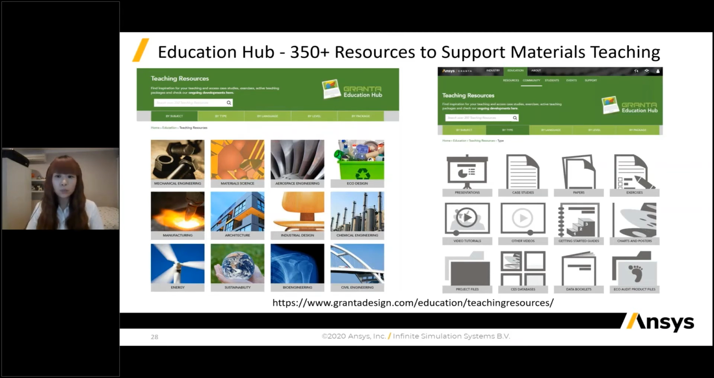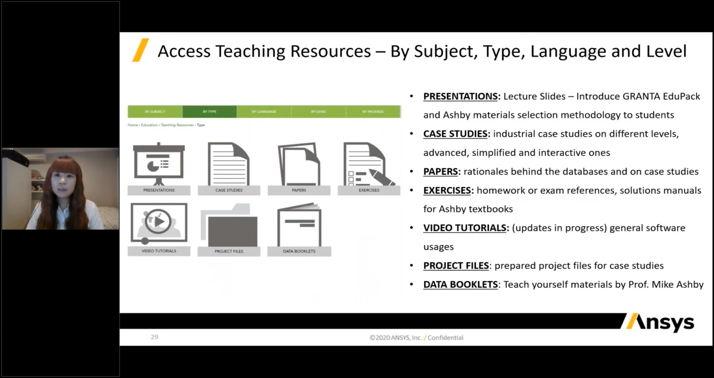However, our team will be very happy to set up a temporary one for you if you would like to explore a little bit here. And here are some examples of the available teaching resources.